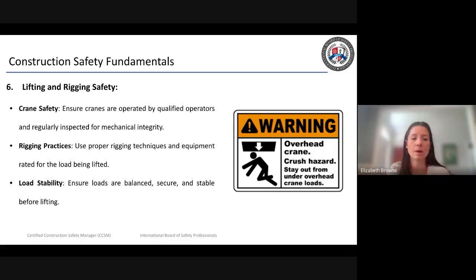We also want to use proper rigging practices, so ensuring that operators are properly rigging their equipment and using proper rigging techniques that they should have received in the crane operator training. We're making sure that we're not trying to lift anything that is rated for beyond the load capacity of the equipment. We also want to ensure that the load is stable, balanced, and secure before lifting.